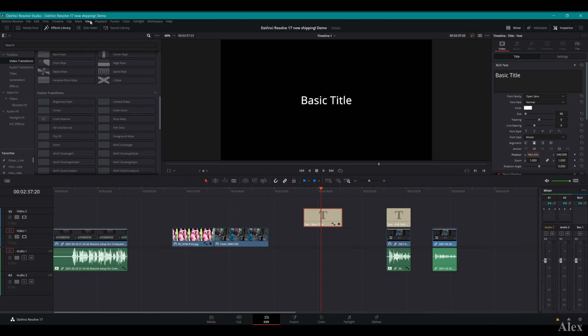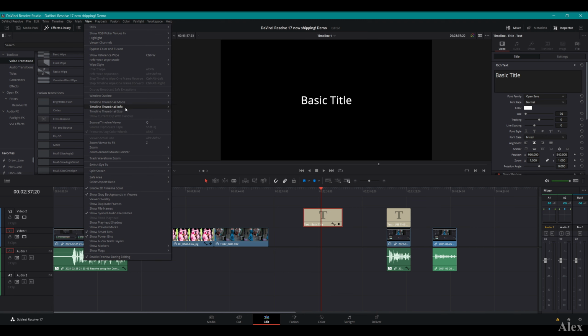Viewer overlay submenu. So viewer overlay right here. It provides a dedicated command for turning all overlays on and off, which can be toggled from the keyboard by hitting Shift and accent grave, which is in French.